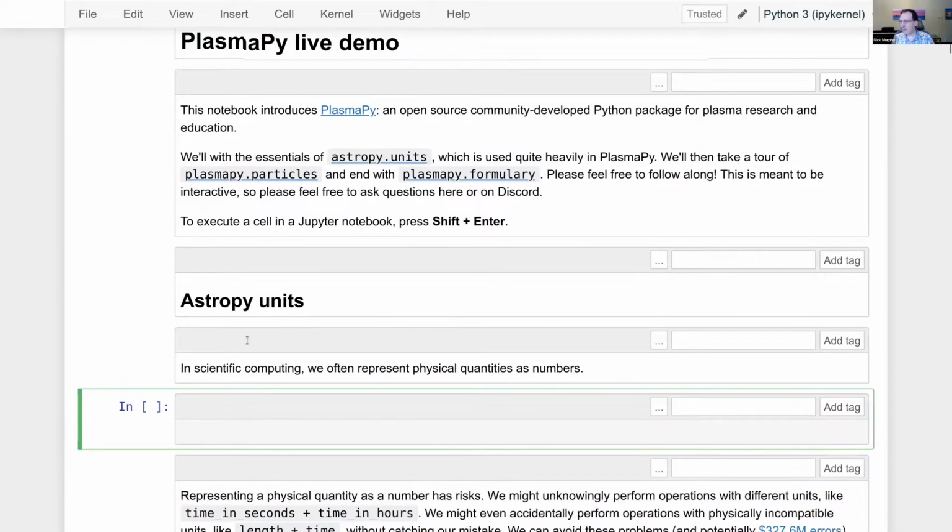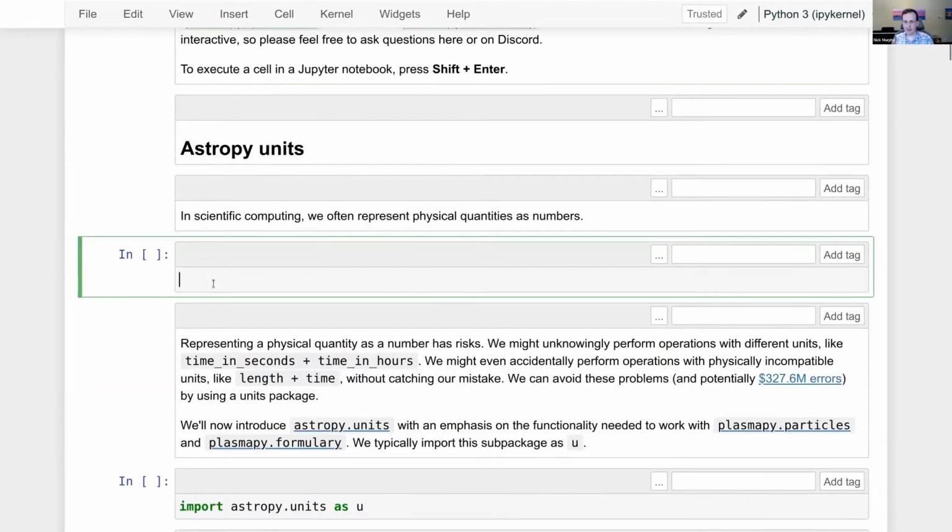All right, so starting with astropy.units. In general, in scientific computing, when we want to represent a physical quantity, we do so using a number. So something like distance in kilometers. I think some people are having trouble with the notebook, Nick. Okay.